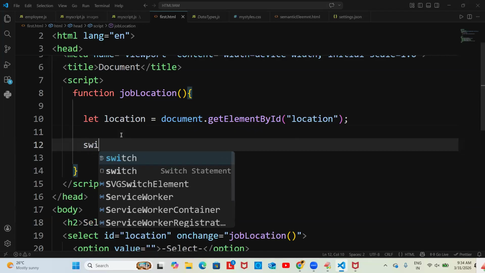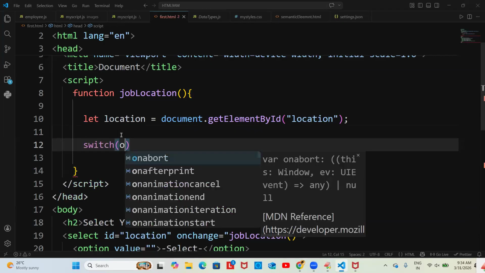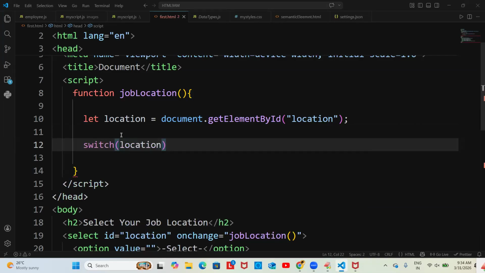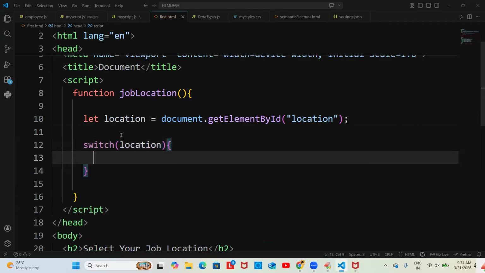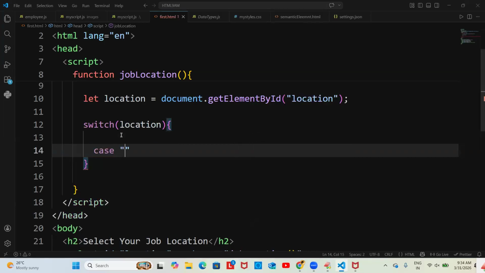Guys, let's write a simple switch case here. Switch of what? You pass the argument, which is location. What is the location we got? That's it. Okay, now you write the cases. Just write the case. The location may be Hyderabad. Tell me what you want to do. You want to print the message in the browser or console?